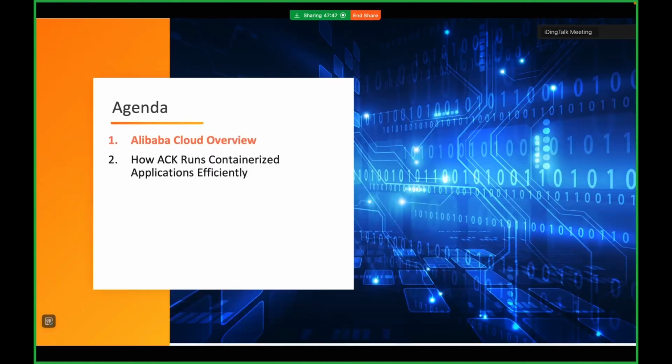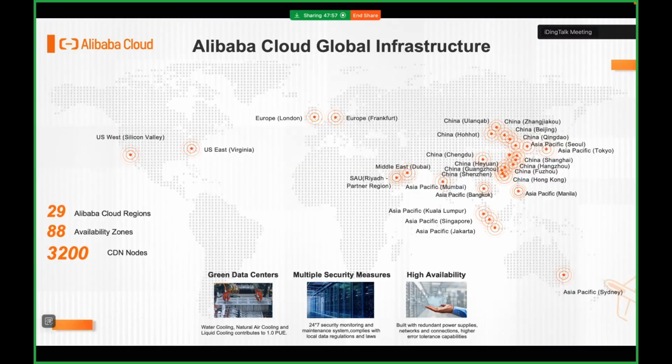Before moving on to the containerized application efficiency session, let's have a look at the Alibaba Cloud infrastructure overview. Currently we are delivering our services in more than 200 countries, which covers 29 regions, and we have 88 physical availability zones across the globe. On top of that, we have 3,200 plus CDN nodes, which ensure that the end user may not face any latency issue while accessing the resources on Alibaba Cloud.